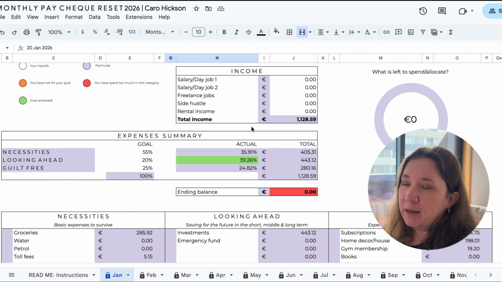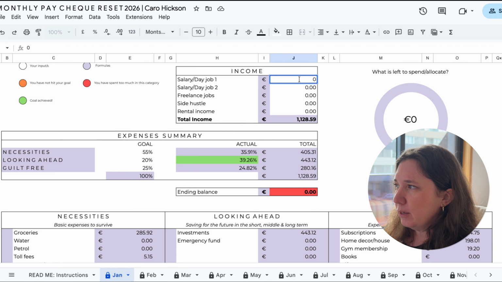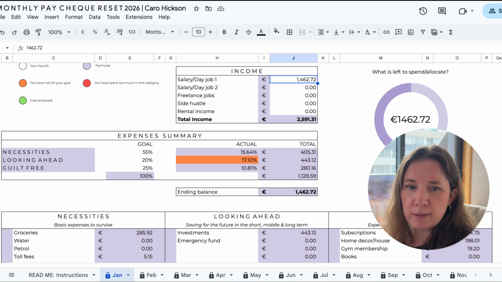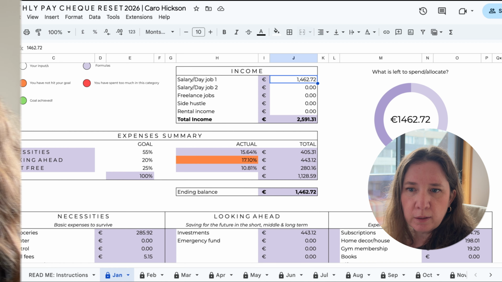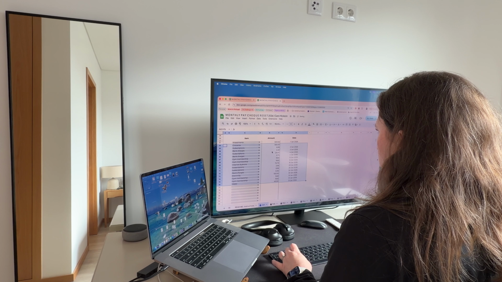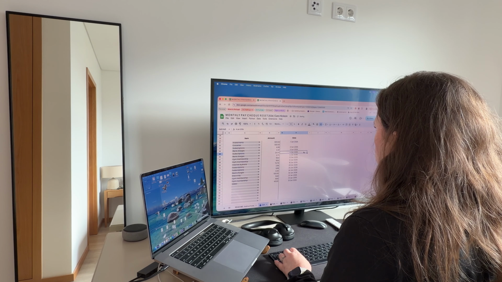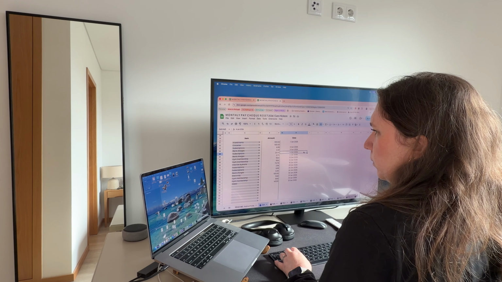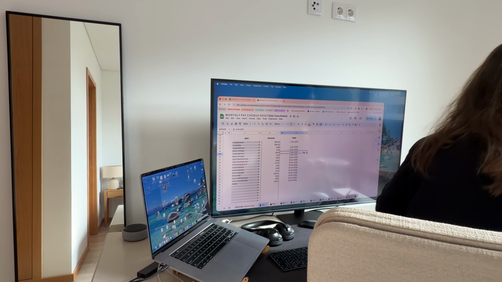Since it is payday, I'm going to insert my salary amount up here. Okay, so this is what my income was, minus taxes and social security and all the things that I still need to pay. There is nothing more to do today, so I'll wait about a week and a half for all the transactions for January to clear through my bank account. Then we can wrap up the full month and reset for February.